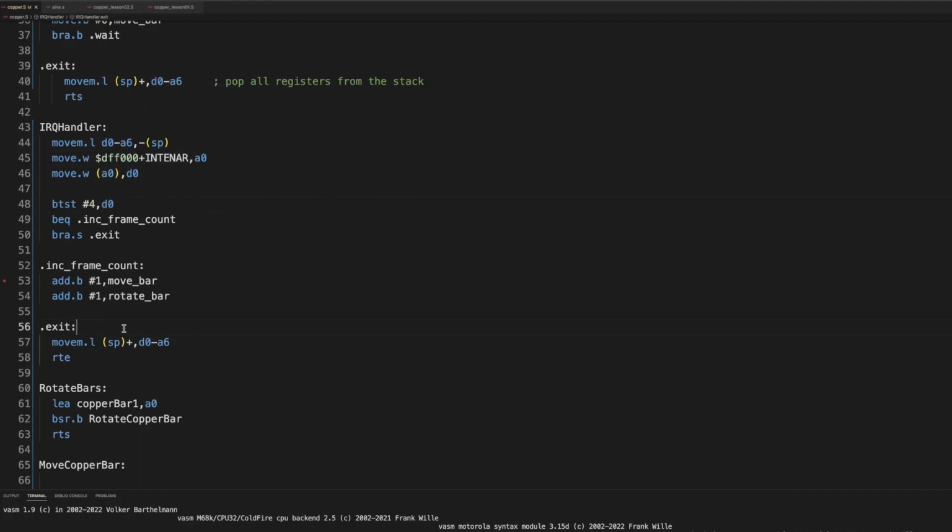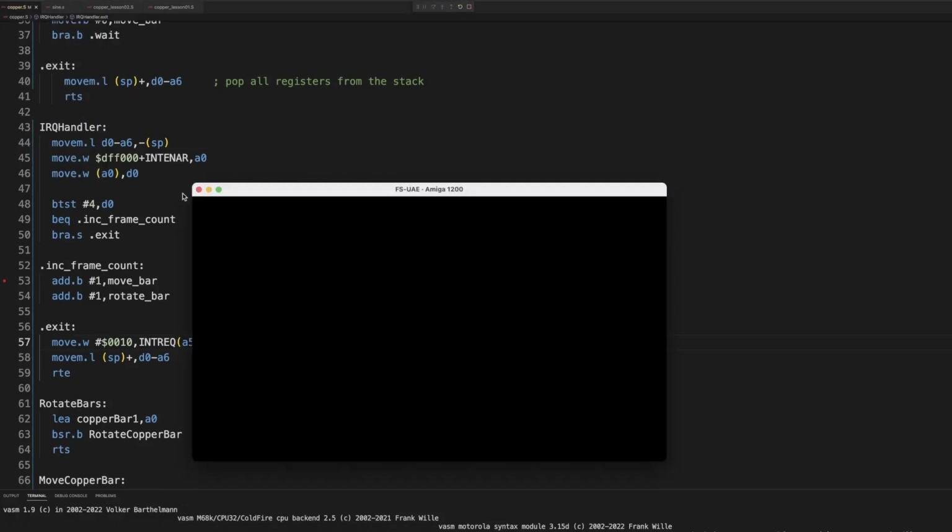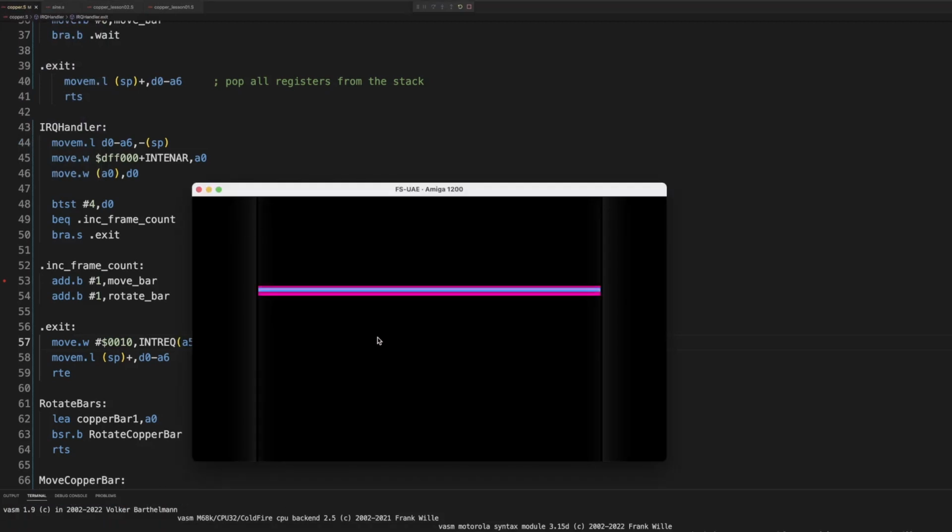Oh, I see what I forgot. I exited, but I do not acknowledge the interrupt. So I need to acknowledge that, so that interrupt, that fourth bit, that we actually handled that. And that is in the interrupt request register, also relative to A5. Now I think we should have something spinning. Run without debugging. There we go. Okay, so we have an interrupt, and all we now need to do is make it move.